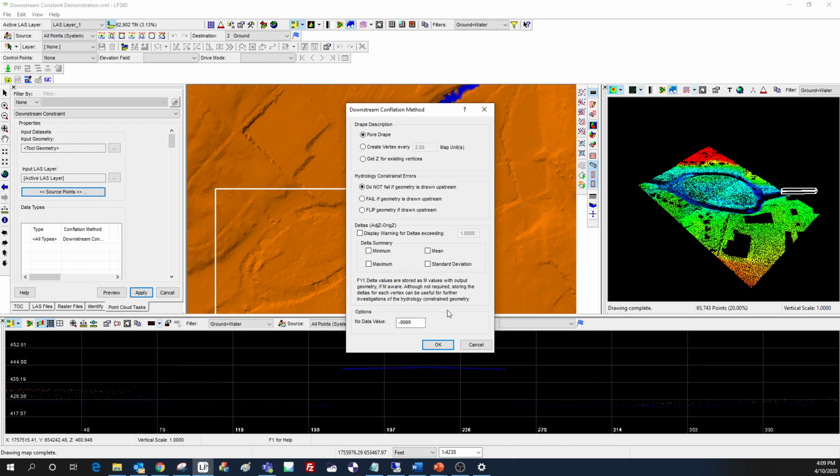More than likely, what you'll want to do is create a vertex for X amount of map units. It just depends. So for my scenario, I'm basically drawing this downstream constraint polyline in the middle of a river that's pretty well defined. There's not a lot of fluctuation going on for this feature, so I may want to do maybe every 10 map units. But let's say you're doing some riverbanks, and the ground is really changing a lot. You might want to choose an option like pure drape, something like that.